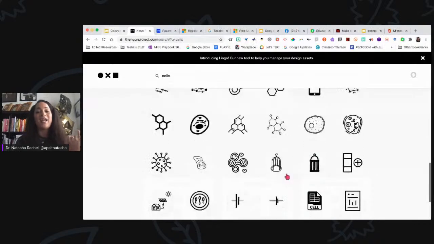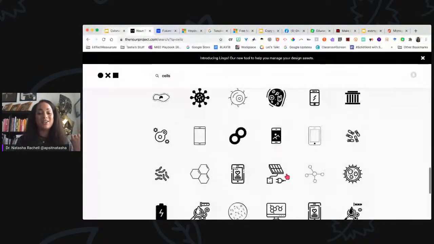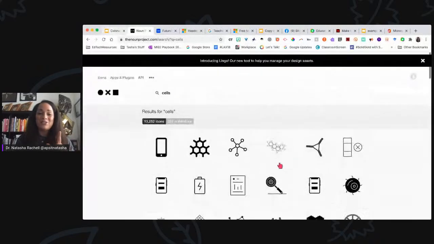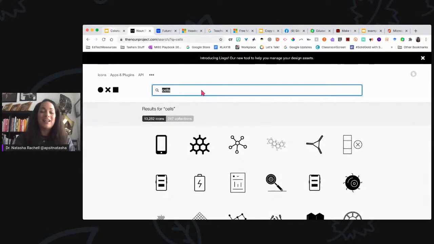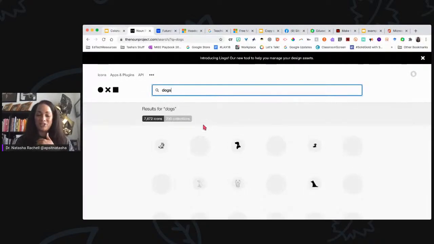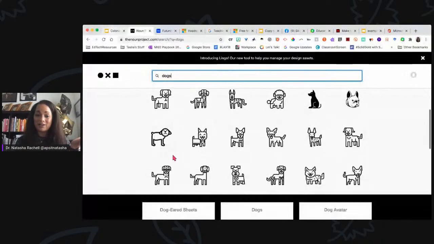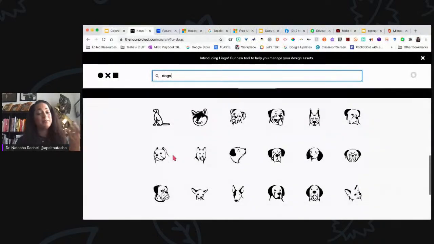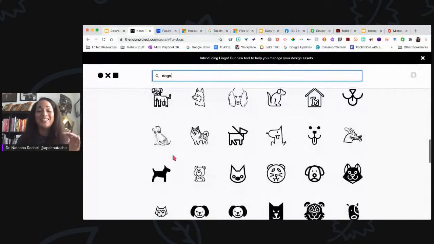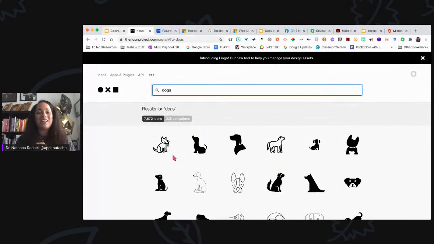You guys see as I'm scrolling how many things there are. This sometimes gets me in trouble. I call it the Pinterest suck. Like if you're doing a presentation about dogs and then you really start to look for the actual perfect dog to you, you just keep scrolling and scrolling and scrolling. So definitely check out the Noun Project.